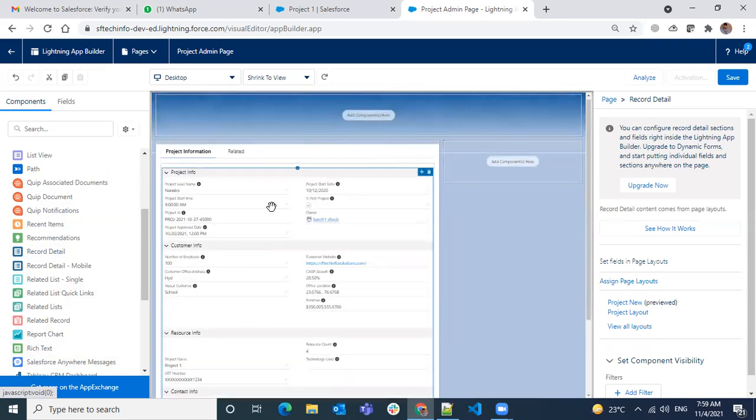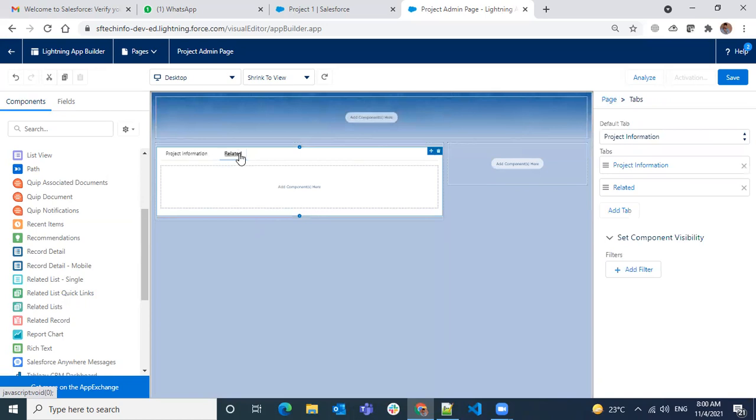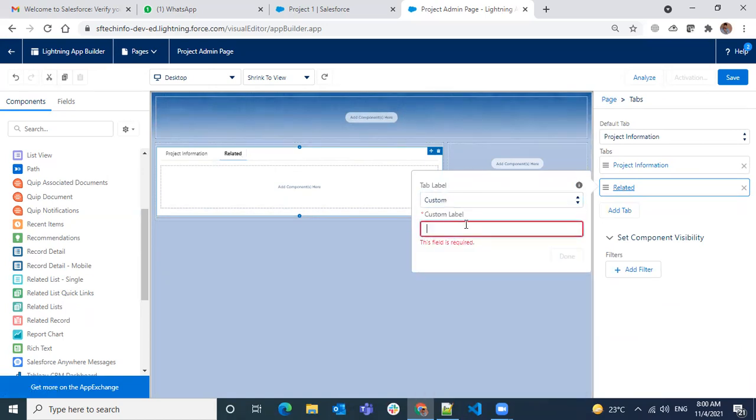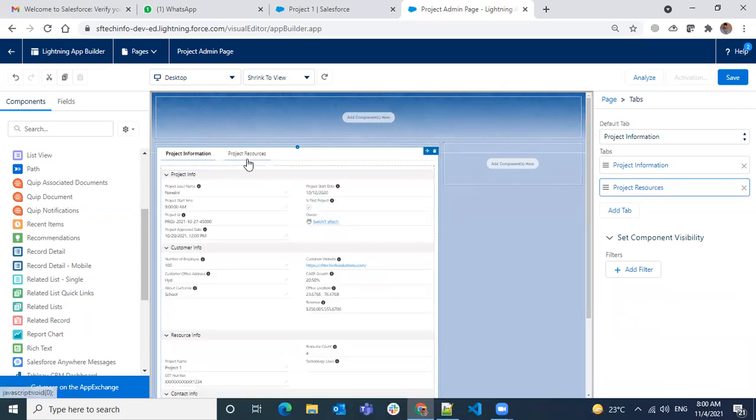Okay, so that is here, and then I want to see a related list. I don't want to see all the related lists here. I want to see only the resources, not all the related lists. So I want to name this tab project resources. Okay, the name is done, ready.